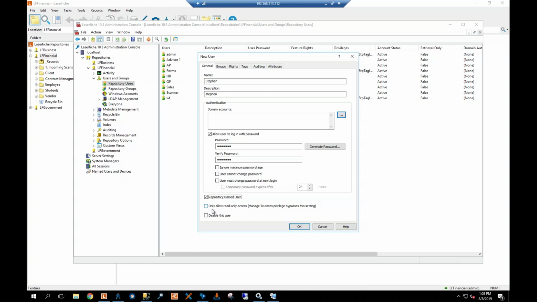You'll also see here this checkbox, allow only read-only access. This is a great way to very quickly restrict rights if you just want someone to be able to browse the system but not necessarily make any changes or edit the documents or check them out or anything like that. You can make them a read-only user right from here. Similarly, you can quickly disable them without having to delete them by using this box.